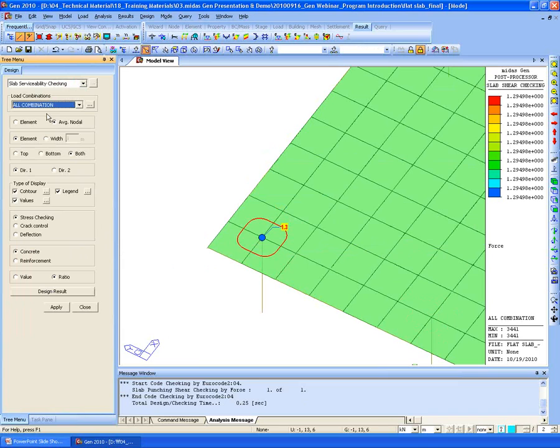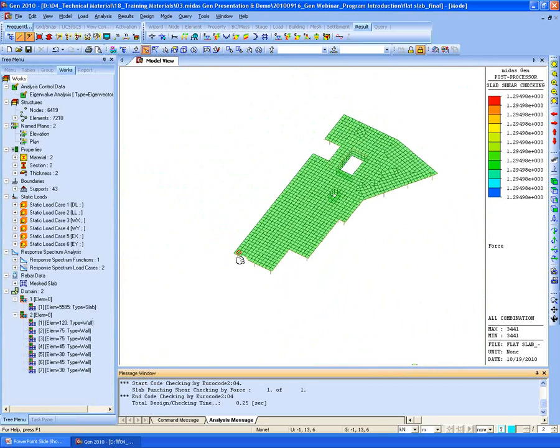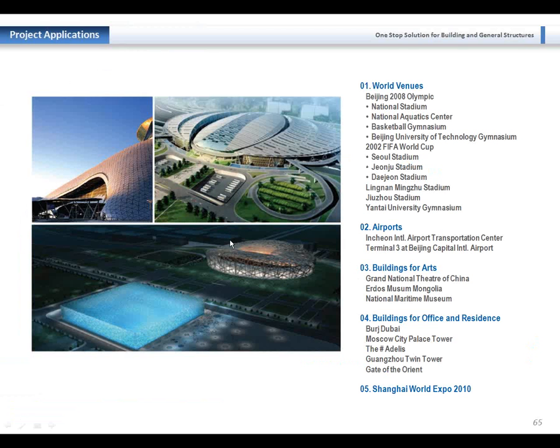And also, sub-stability checking is available for the stress checking, crack, and deflection. Especially for the deflection, we provide the uncracked and cracked deflections. Okay, so let's go back to the presentation, and I will briefly show you the project applications.